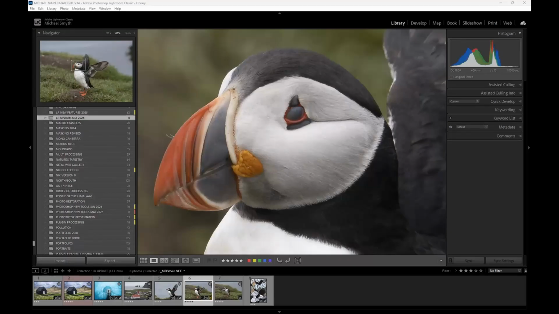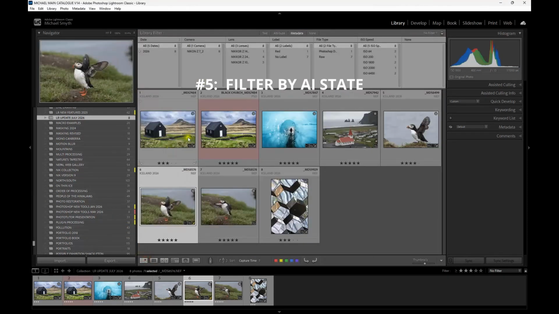Now the next new feature, number 5, relates to how we filter for information in our library.